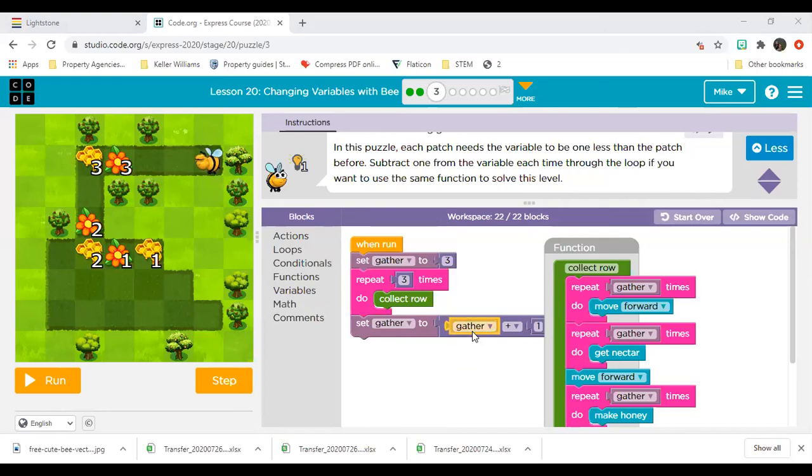And we're not going to take away the repeat block. We're going to leave the repeat block there because we are going to repeat it 3 times. We don't want to change our code. We only have to do something to change the value every time we move on to the next row. So the first row, we are still going to do set gather to 3. We're going to do it 1, 2, 3, pick up 1, 2, 3, make honey 1, 2, 3.